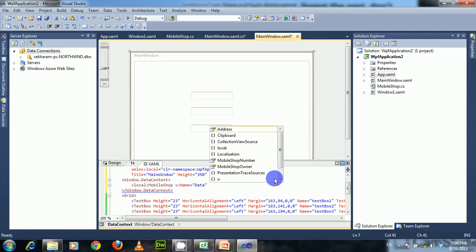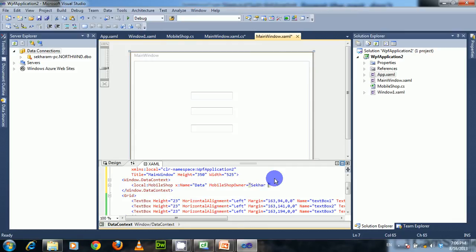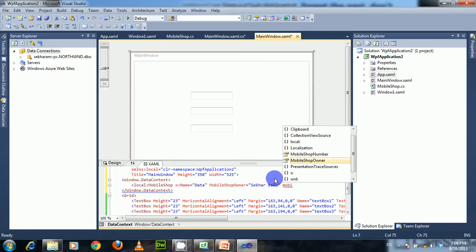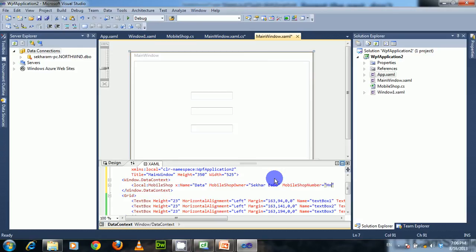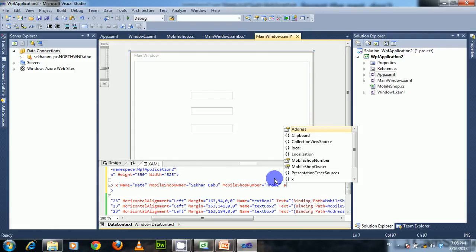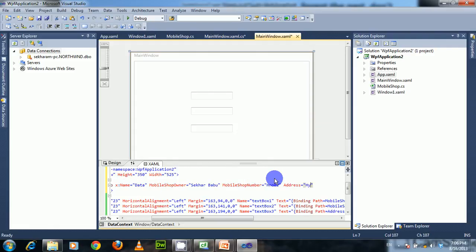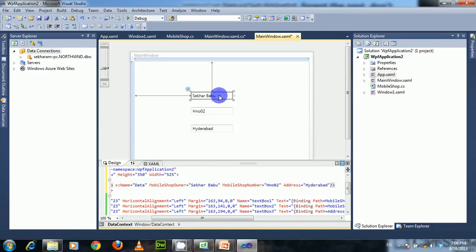Now we have to set the values for the properties. So MobileShopOwner equal to Shekhar Babu and MobileShopNumber HNO02 and address Hyderabad. Just close it. See here, they are automatically bound.